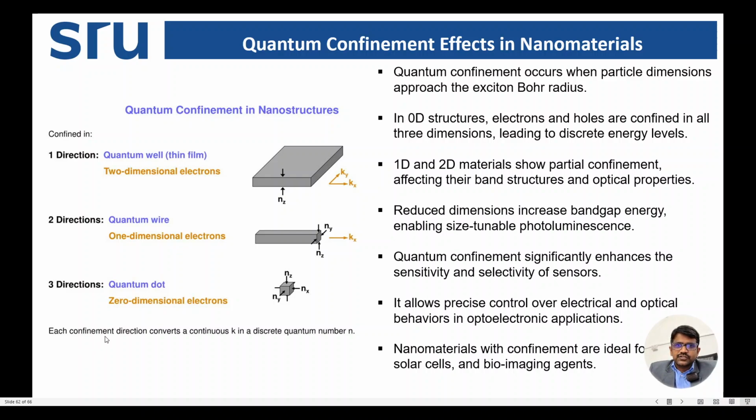Each confinement direction converts a continuous k into a discrete quantum number n. Here n represents confinement and k represents elongation. Quantum confinement occurs when particle dimensions approach the exciton Bohr radius. We already saw this in the previous class. The exciton Bohr radius is the average distance between the electron and hole pair in an exciton.